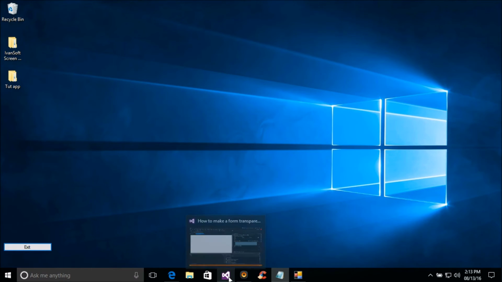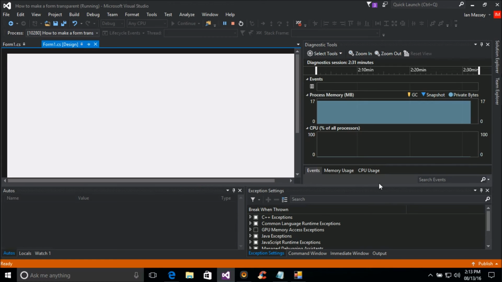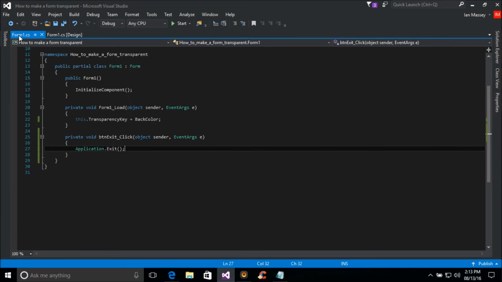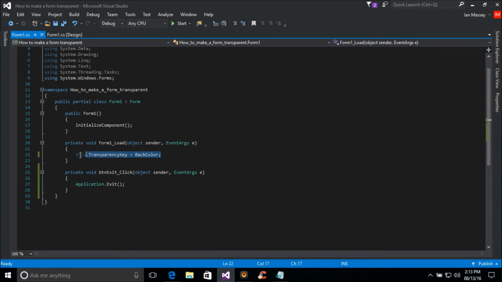Now, you can do all types of forms. It really doesn't matter what you do. And it's just really, really simple. It's one line of code, which is that right there: this.TransparencyKey = BackColor. That's the only code that you need.